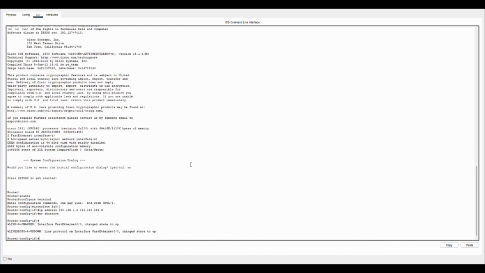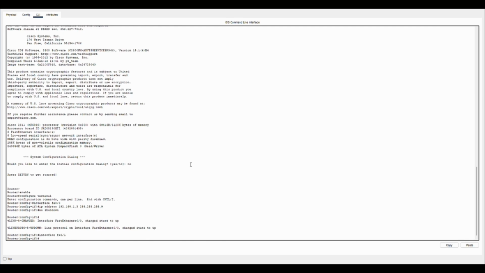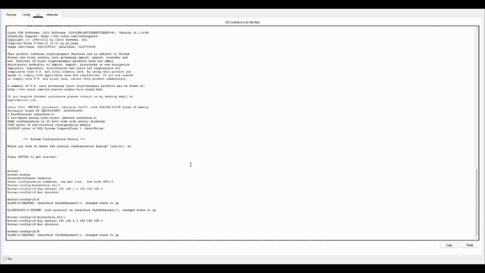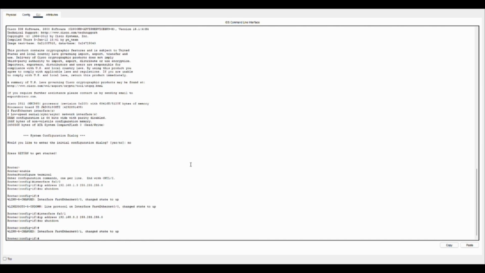So as you can see, we have configured the IP of our FA0/0. So now we'll configure the IP of FA0/1. Same commands we will use like interface FA0/1, enter, ip address 192.168.13.2 because I have given the 3.2 IP to the FA0/1. So now both of our interfaces are up.